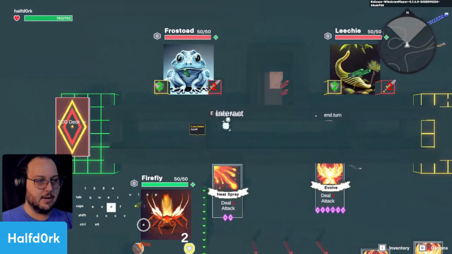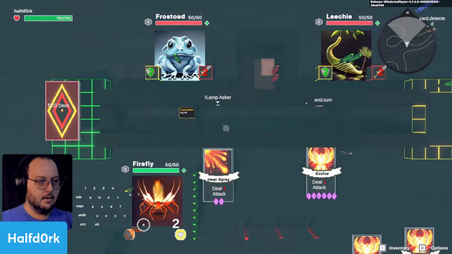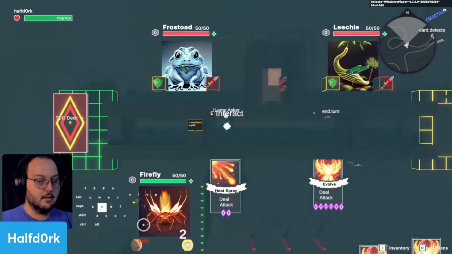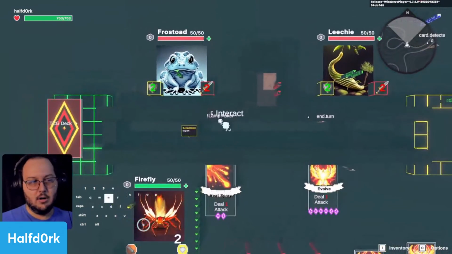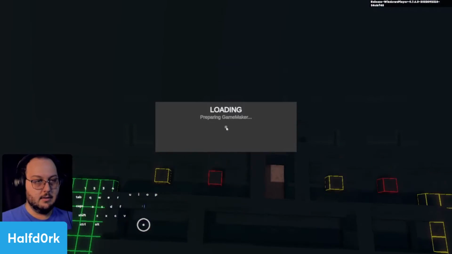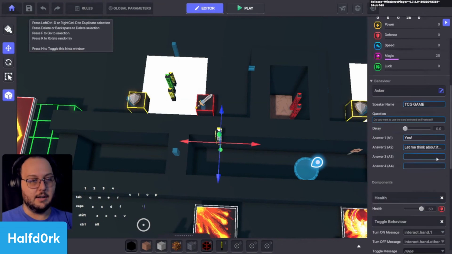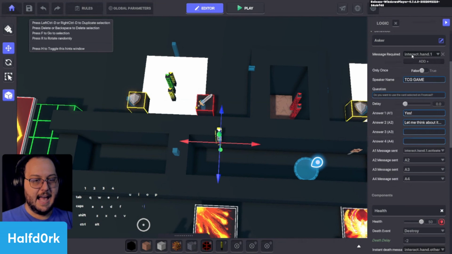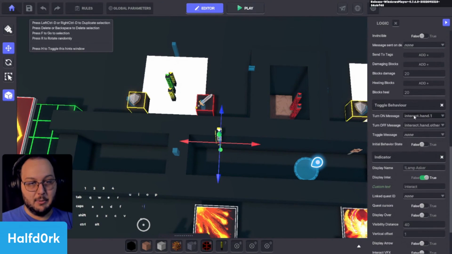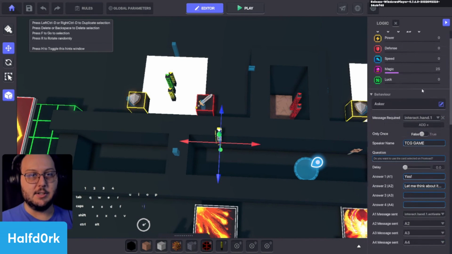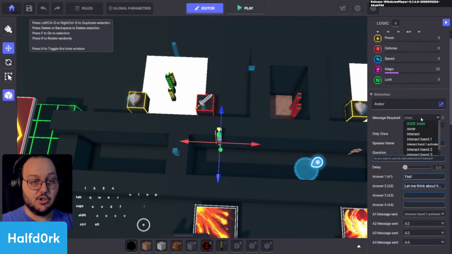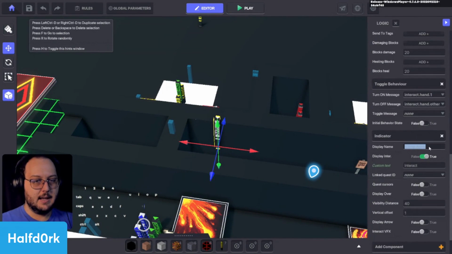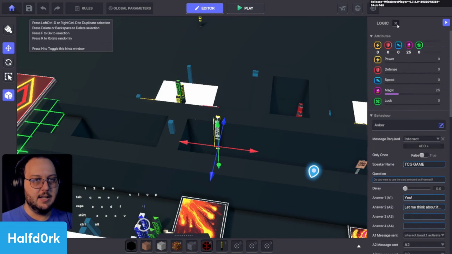We can see it does have the interact message. When I select heat spray, I can see my health component down there has been disabled. And it was supposed to turn on. So let's see why it didn't turn on. We want this asker message. Oh, which we can see here, I had set as interact.hand.1, but we actually changed that to the toggle message. Instead, we want this to be just the normal interact, just walking up to it, hitting E. And lastly, I don't want it to display a name, so I'm going to remove the name.